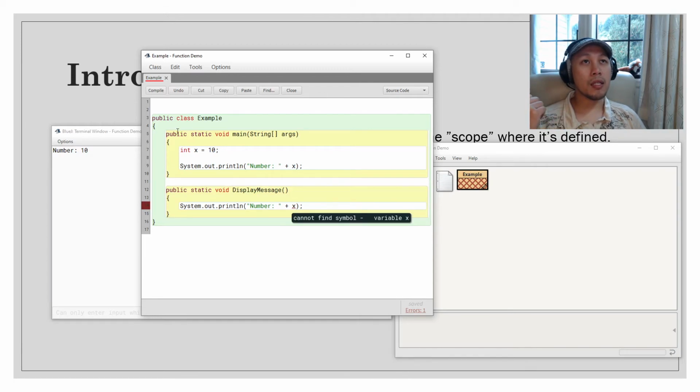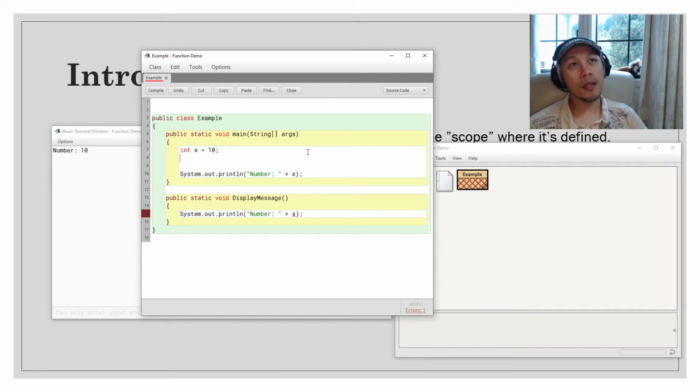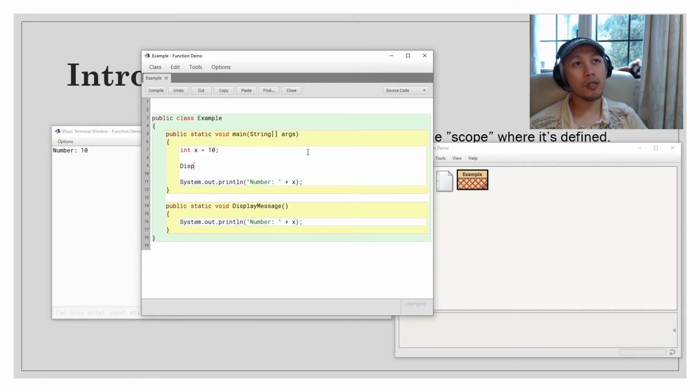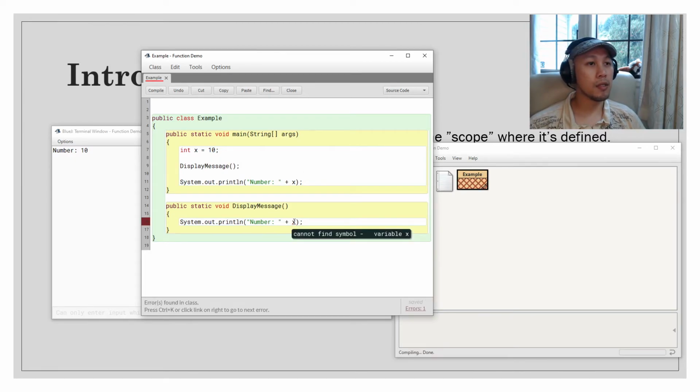And the main reason is because as far as the computer is concerned, x only exists inside of the main method. So maybe at this point you're thinking, well, Hansel, obviously that's because you haven't called display message just yet. All right, well, let's see if we were to call display message. We compile, we still get the same error. We have x over here, and then we jump into display message, and we expect display message to magically know what x is because we've already defined it before we call display message. It still says cannot find symbol variable x.